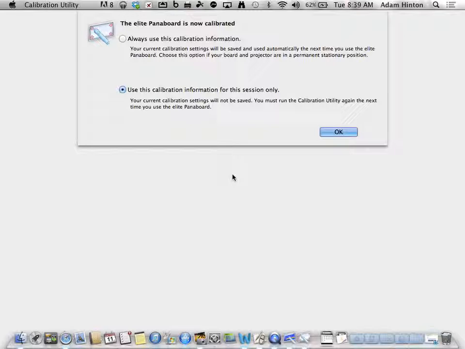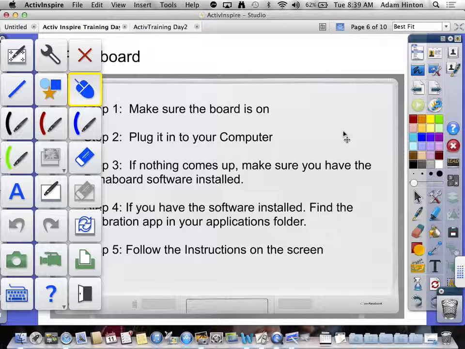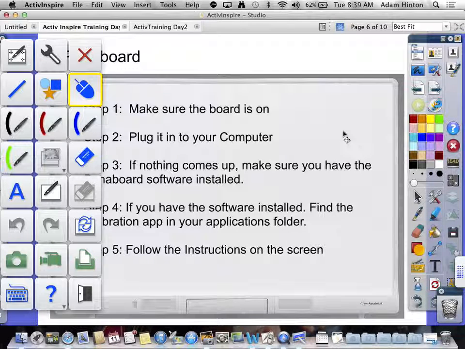And I always do this, but if you're going to be in this room all the time, always use this calibration information. I'm going to do that because I know where to find the calibration. But if you do that, always do that every time. That's the second option. Can you explain why calibration is necessary and when you might need to recalibrate? Let's say, for example, that I calibrated my board and it was off. The way to tell that it's off is you click here and it clicks somewhere else.